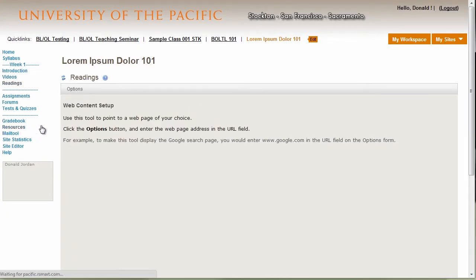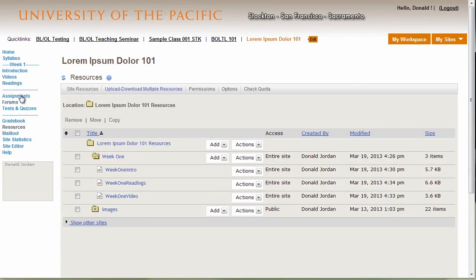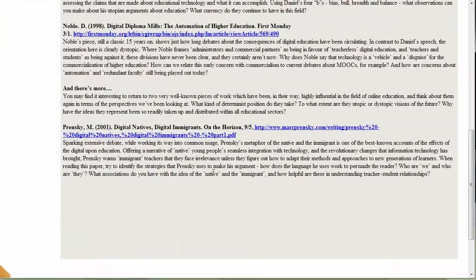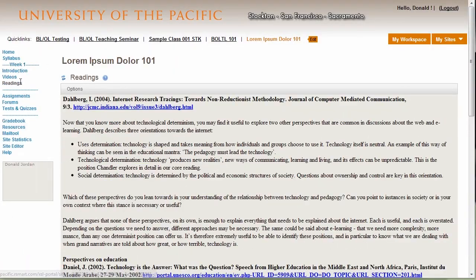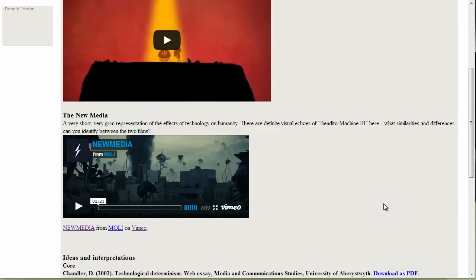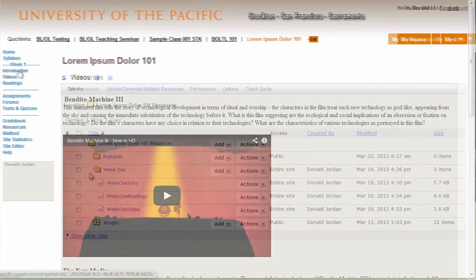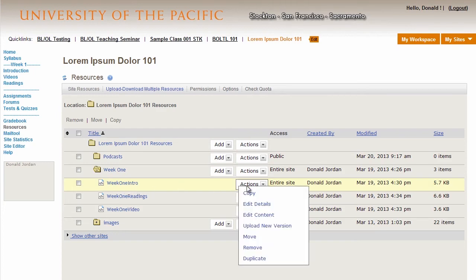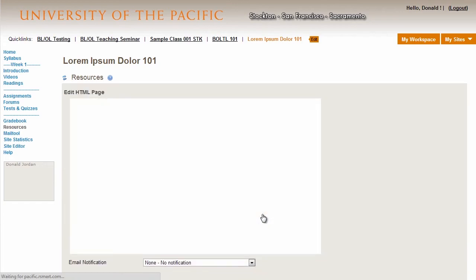Now, if we want to go back and add our FAQ or a page dedicated to a final project, we can do that just as easily as we made these other pages. Similarly, I can continue on and add other weeks or modules. One thing to keep in mind is that if you want to edit any of these pages, you must do that through Resources by selecting File, click the Actions drop-down menu, and select Edit Content.